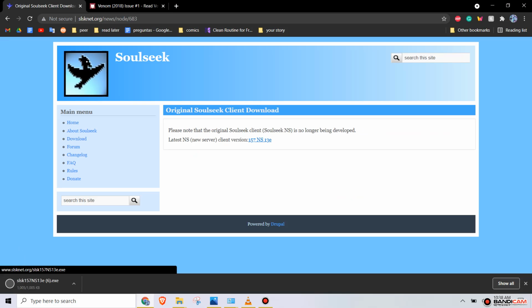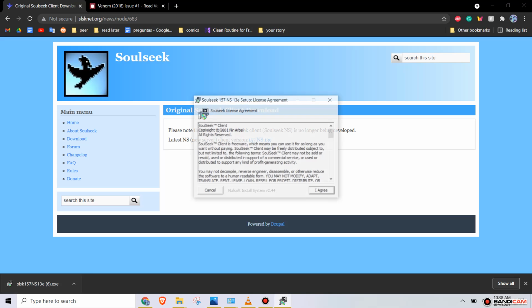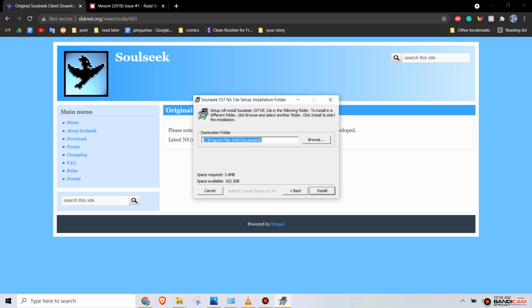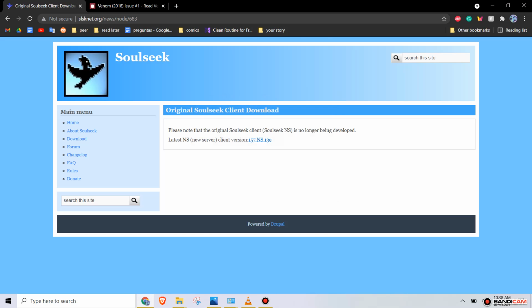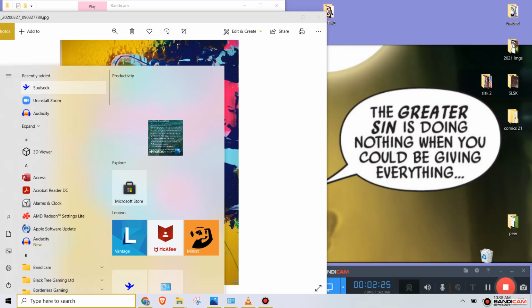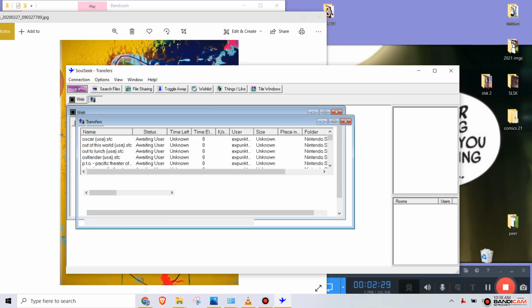I'm gonna download this. You just click on the exe. It's a very fast process, right? Just agree to all of this, hit next, hit install. It's gonna be done before you even know it. This is the icon, a little blue bird with the wings. So we're gonna click on that.